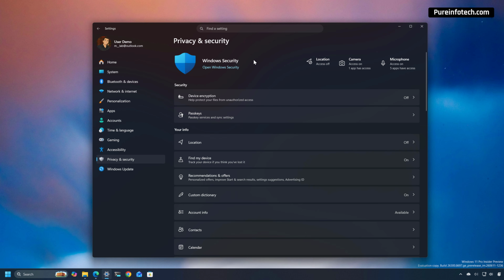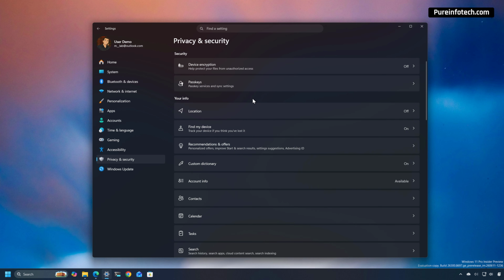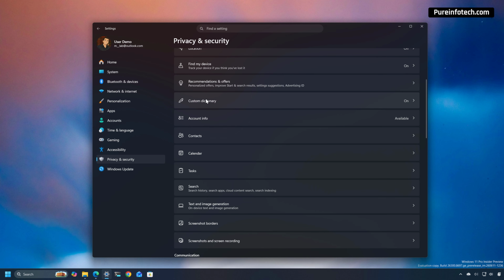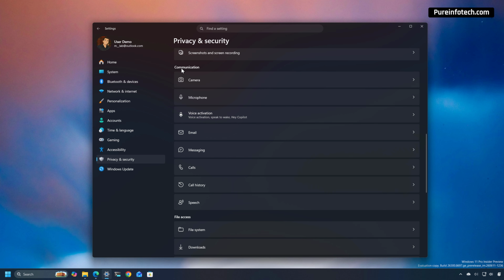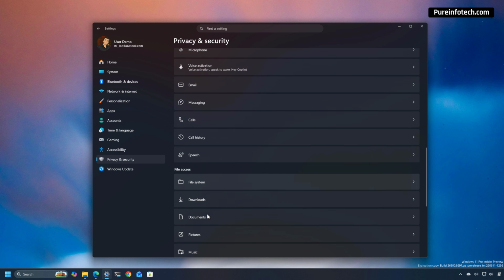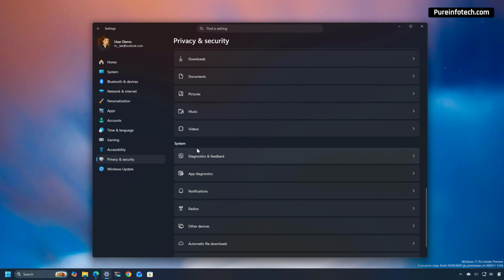Now, as part of the other changes for the privacy and security section, we're going to see that the company has reorganized all the settings and now they are arranged by category. So we have your info right here that includes all these settings. Now we also have communication and we have file access and system.